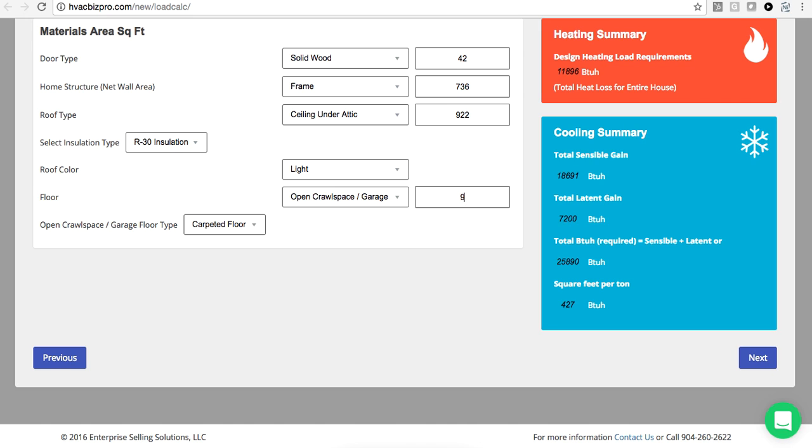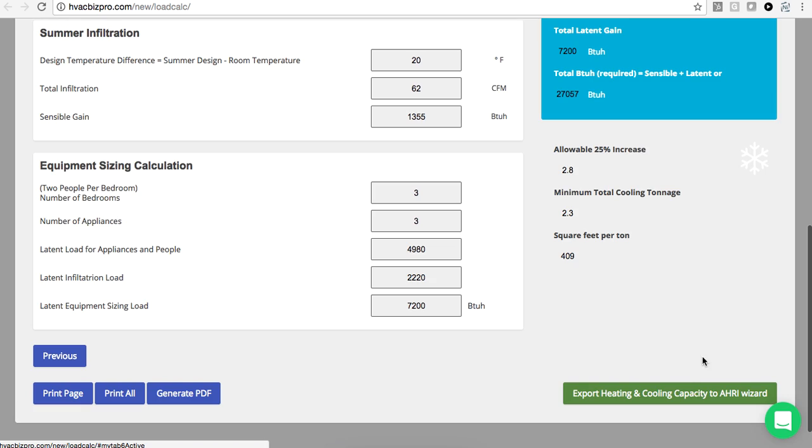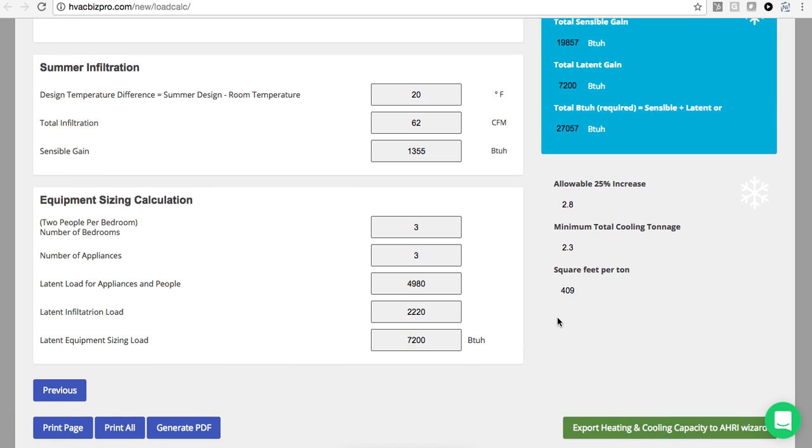So I'm going to change it back to 922. Same thing if we were doing a house that had no ceiling load, so a ceiling under an attic would be 0. We click next step, and it gives us our total tonnage.